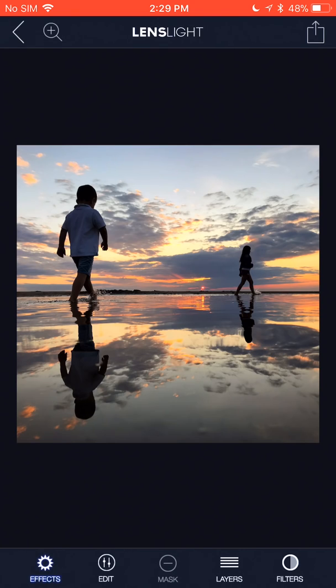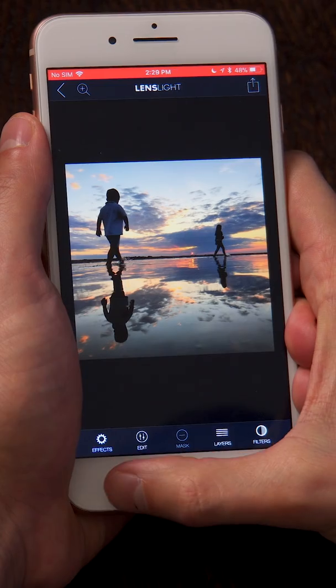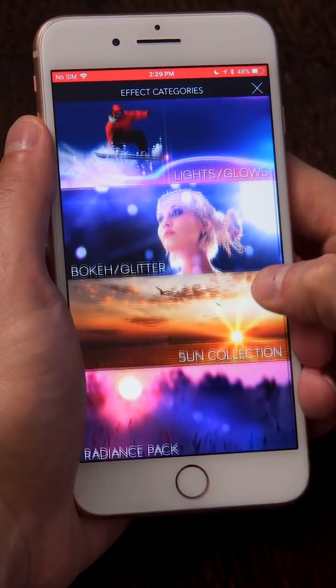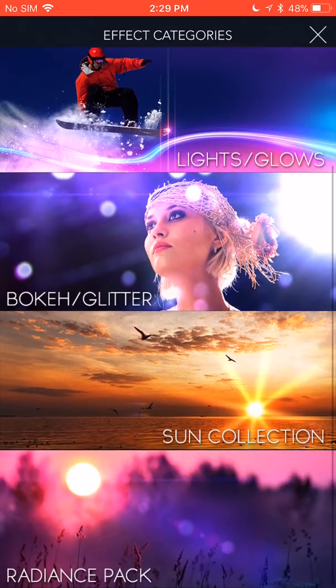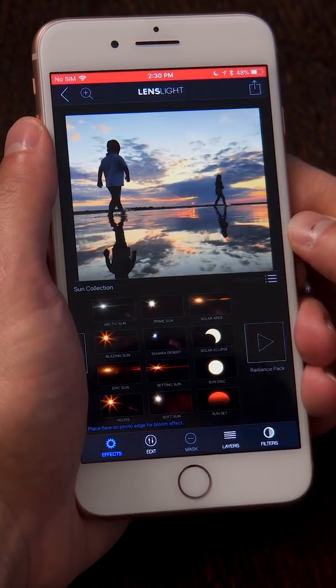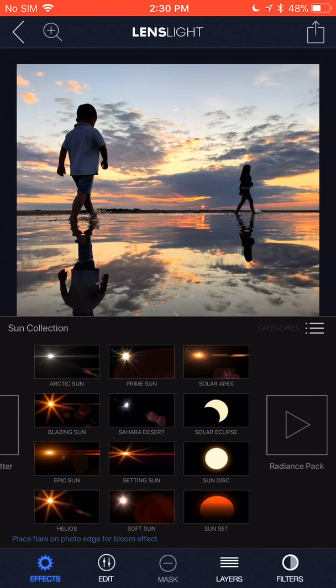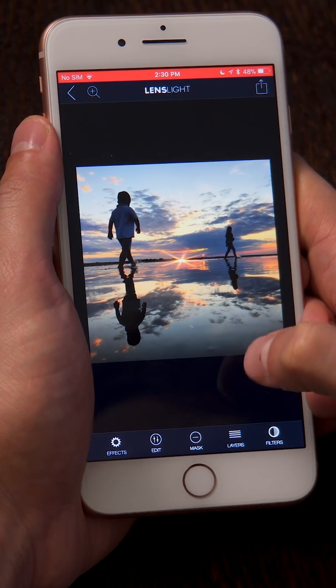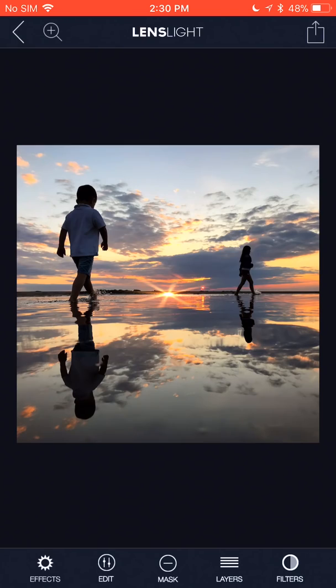With that said, the first thing I want to do in Lenslight is to tap on the effects icon at the bottom left. Here we have all sorts of different categories of effects, and the one I'm looking for is just to add a sun, so I'll go to Sun Collection. Now here, inside the Sun Collection, you'll see that we have all these different options for the different kinds of suns we can add to the photo, and I'm just looking for something that will look relatively natural. So I'll pick Setting Sun, because that's pretty much what I need, and as I tap my finger there, the sun already appeared in the image.